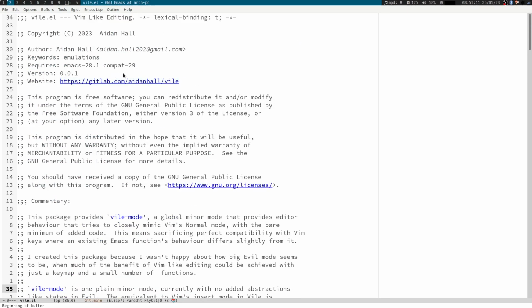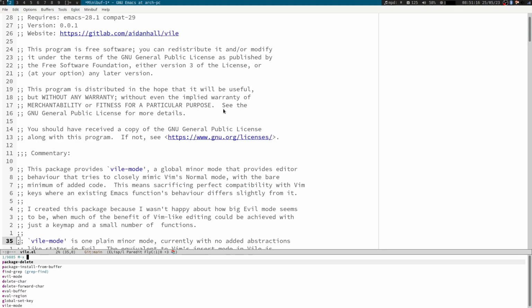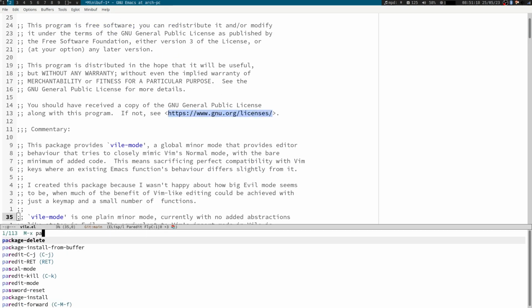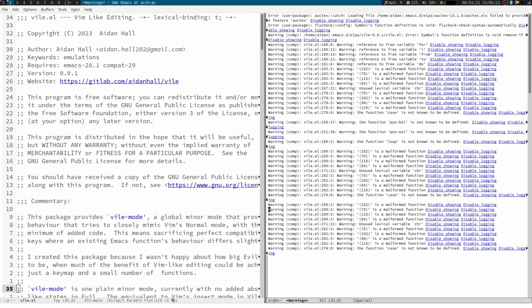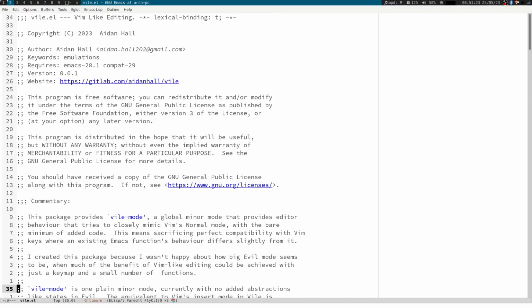Okay, so here's the package. It's all in one file, so I can, for testing, run package install from buffer, and that generates a million warnings because my code's bad. But then we can require Vile, and it's installed. So what does Vile actually do?